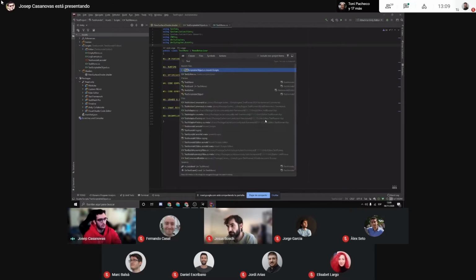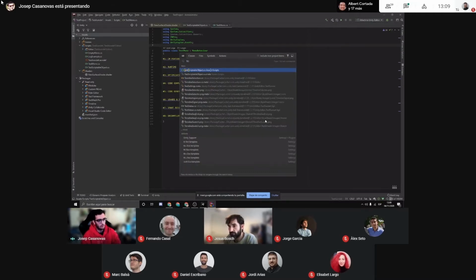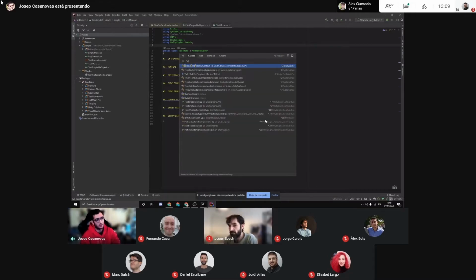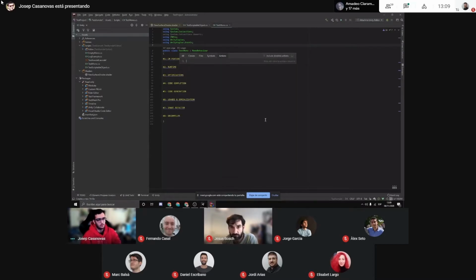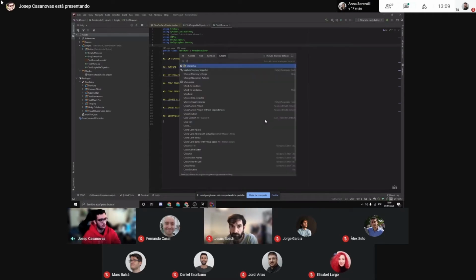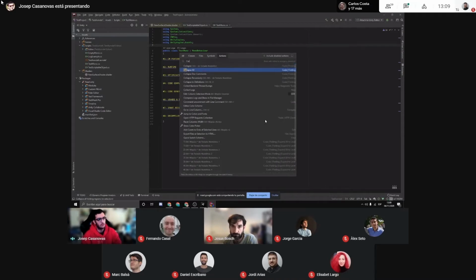For example, I can search for a test scriptable object. It can handle some typos. For example, you can see that it's also finding this scriptable object, although I don't have any vowel. And you can filter by classes, files, symbols. But what's more important is this tab, the Actions tab, that will let us search for any action. For instance, if I search for collapse, you can see that it shows me all the collapse actions. And most important, it shows me the shortcut bound to that action.